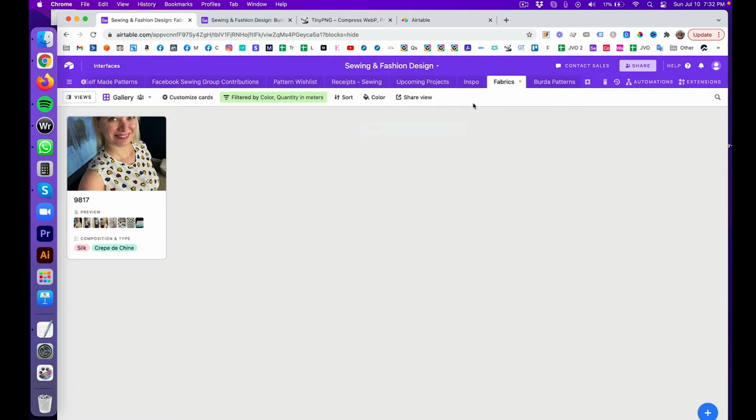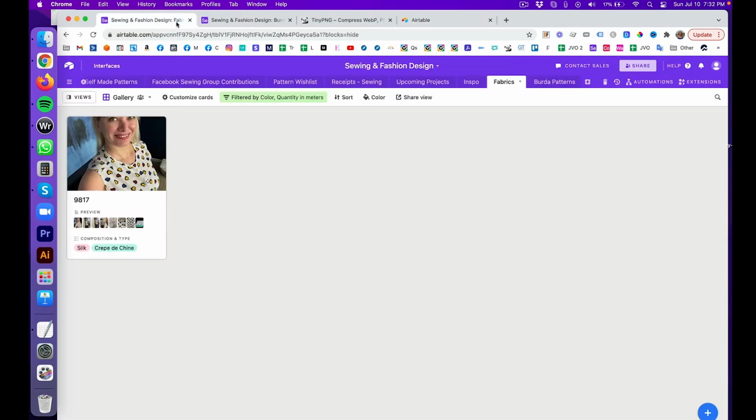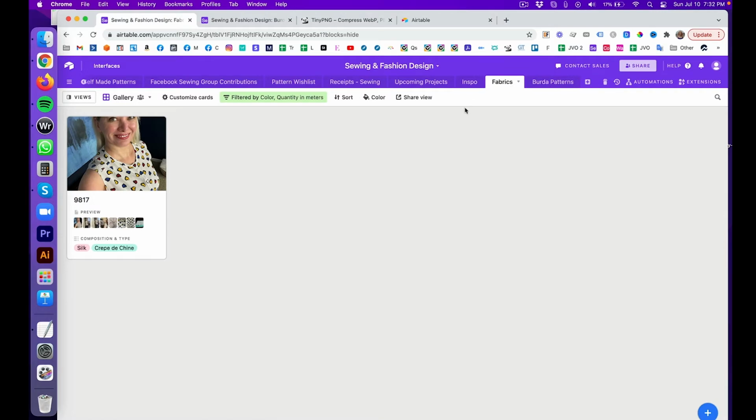Now, if I go over to the patterns side, which is right here in the next tab. Remember how I showed you that we are inside the different bases. This is a sewing and fashion design base. And for you, when you are getting started, you would just have one base, right? And inside that base, we have multiple tables. For me, the one highlighted here in white is the fabrics table. And next to it, I have my patterns, right? But for right now, let's go back to fabrics.